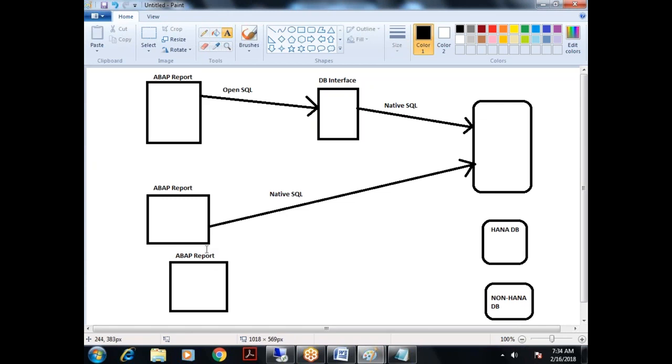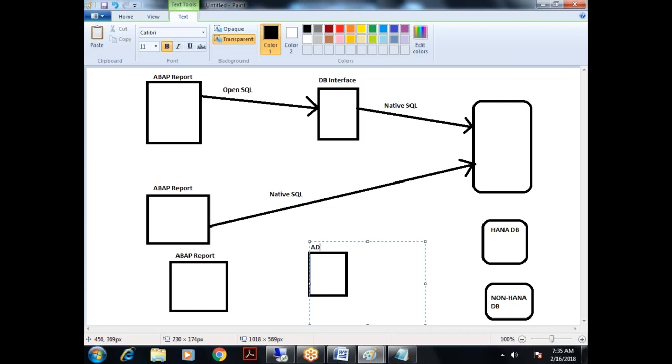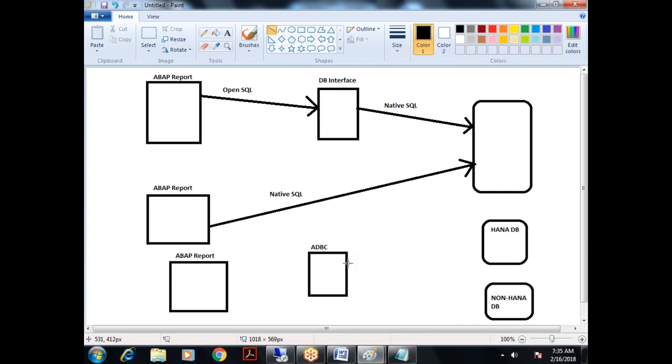What SAP suggests is that you use an API called ADBC. It's a new technology, or I can say a new framework, called ADBC. ADBC also makes use of Native SQL only. By using this ADBC API, I can interact with the HANA database, the non-HANA database, whatever it is, I can connect to any kind of database. So this is what we follow in the new developments.